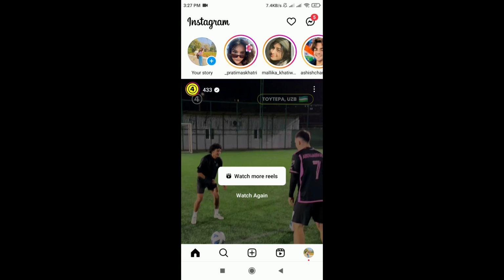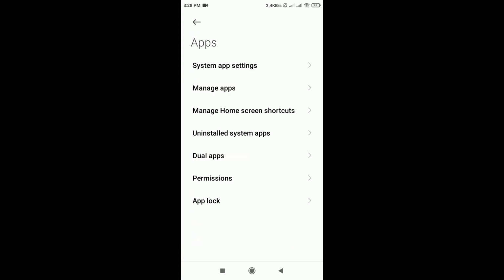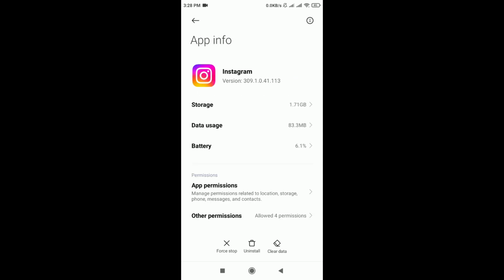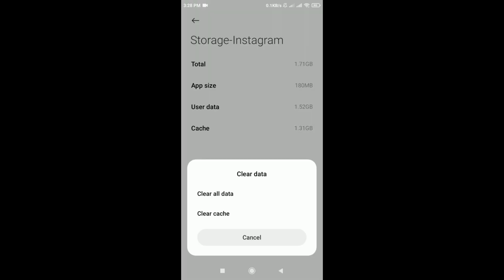For that, open the phone settings, scroll down, tap on apps. After that, tap on manage apps and search for Instagram. In app info of Instagram, you can see here storage, tap on it. In the bottom you can see here clear data, tap on it. From the pop-up, tap on clear cache.